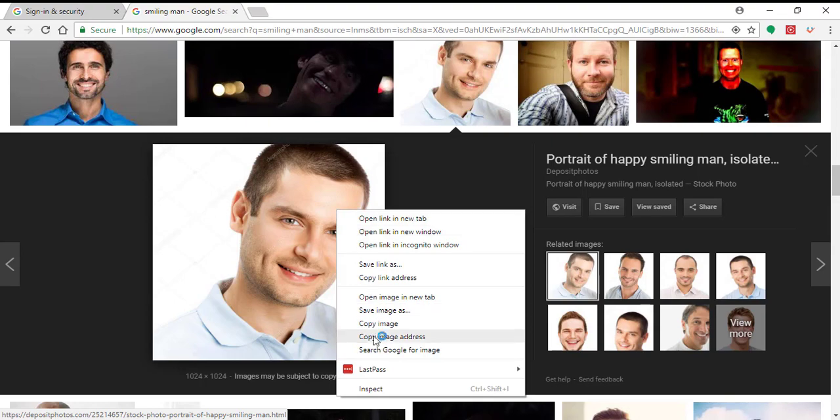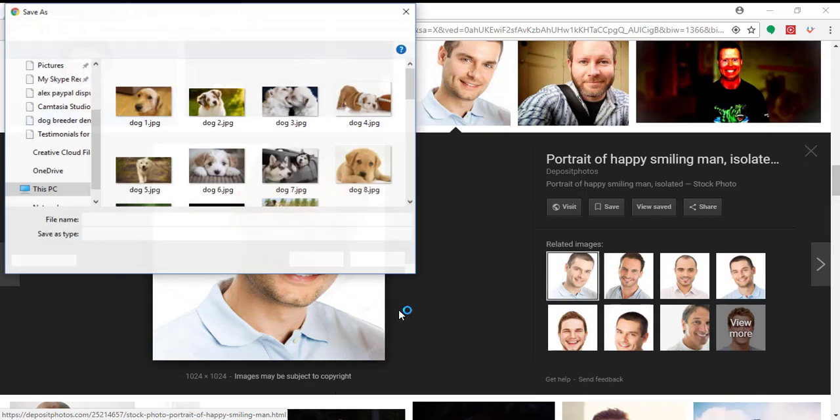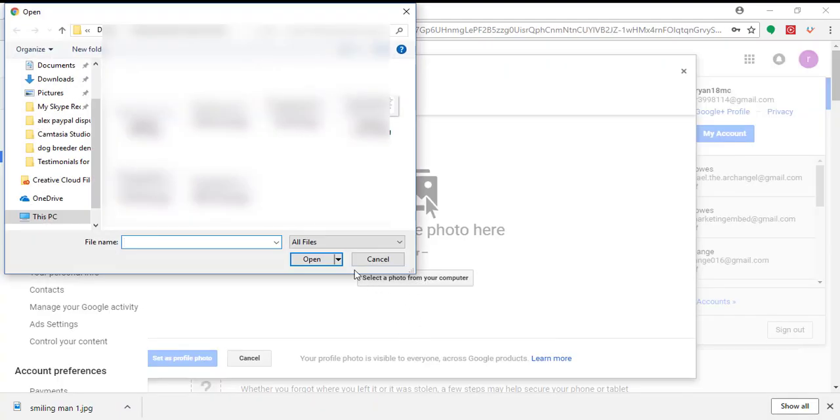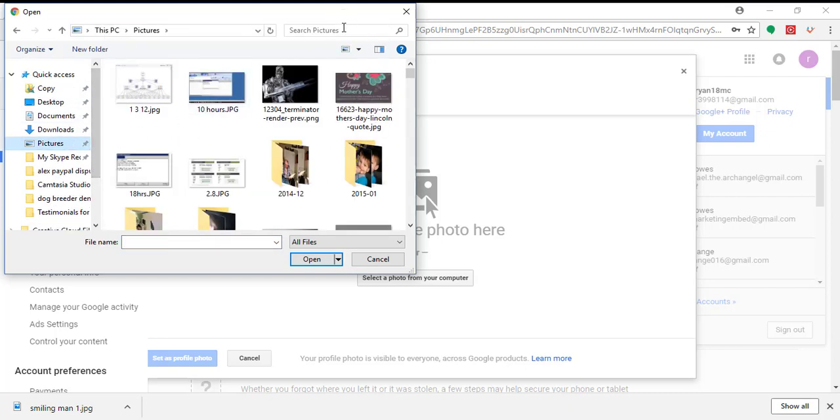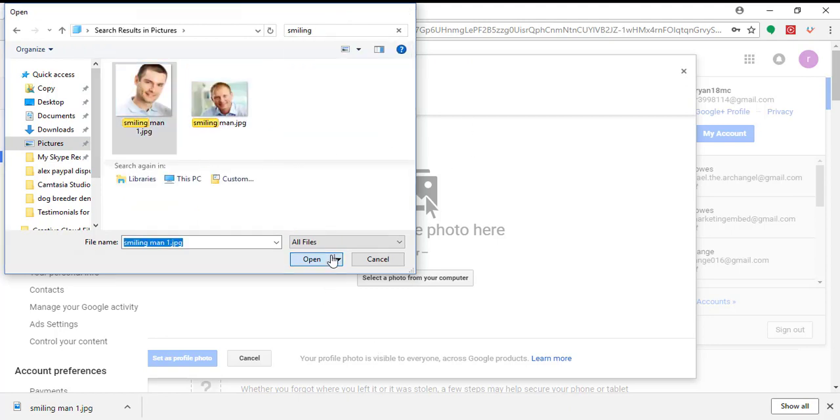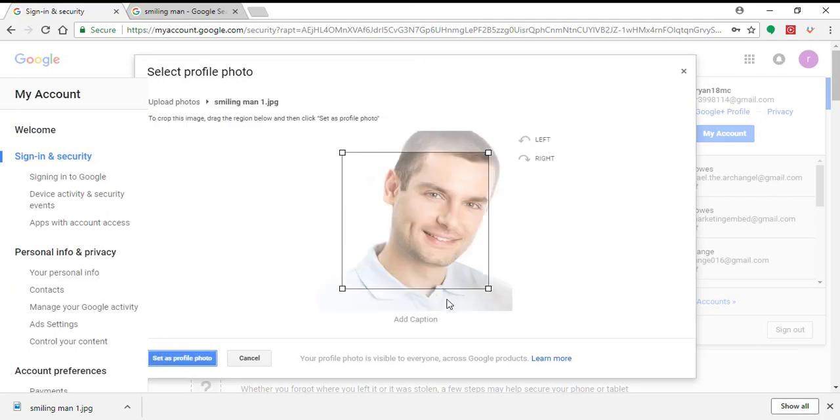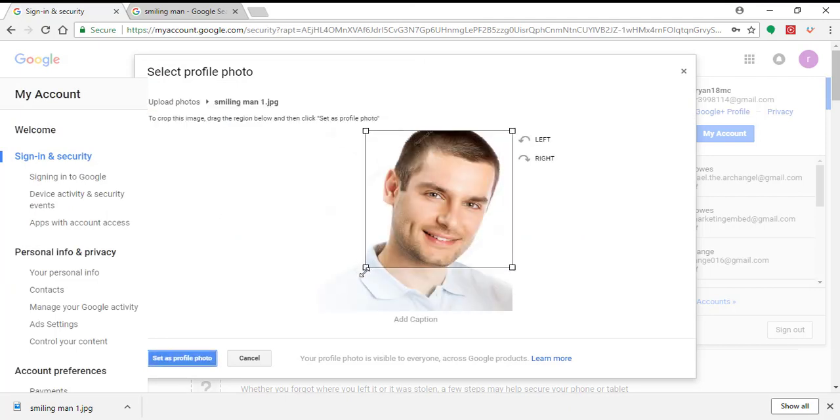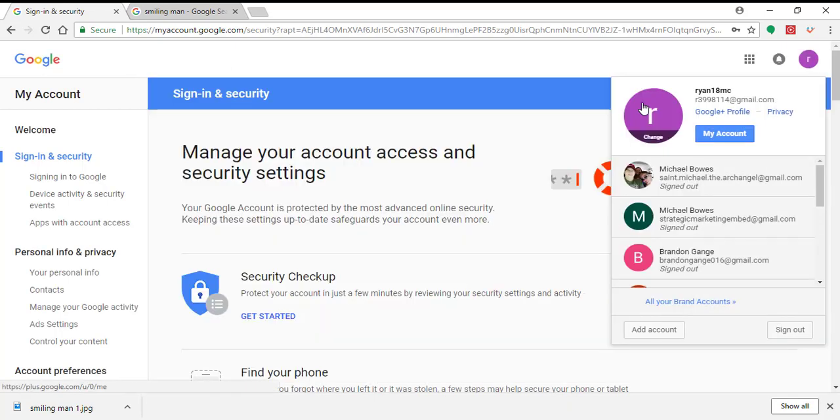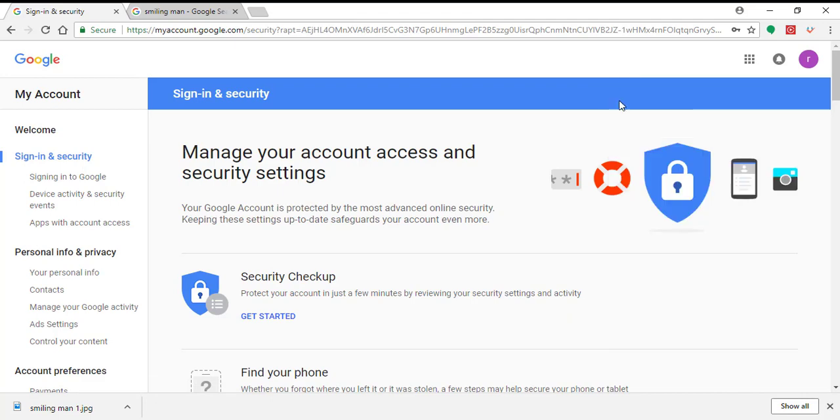So let's see if this one has anything. Okay, it doesn't. So let's go ahead and save this image. Okay, and now let's go ahead and select the photo here. So what we'll do is we'll come into pictures. There we go. Let's size this up like that right there. Set this as the profile image. Okay, perfect. So now we've got our profile image in here.